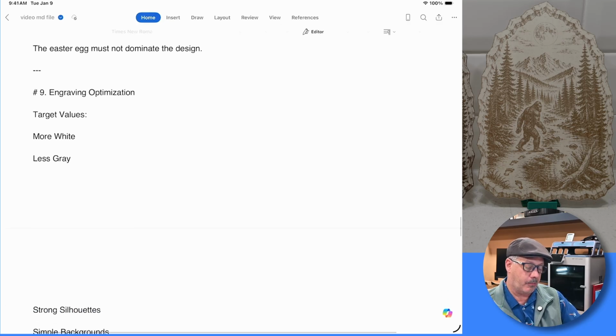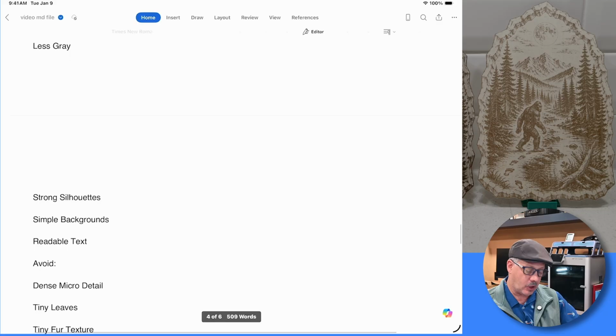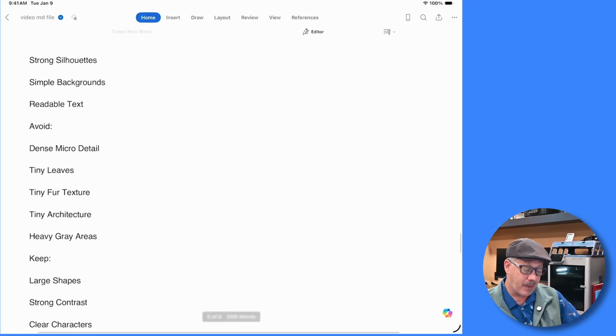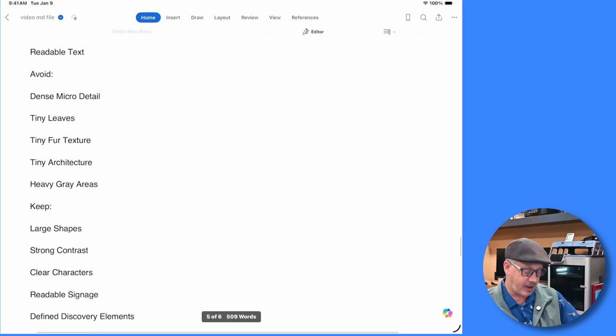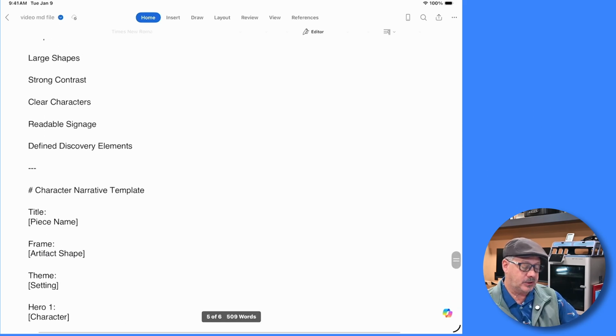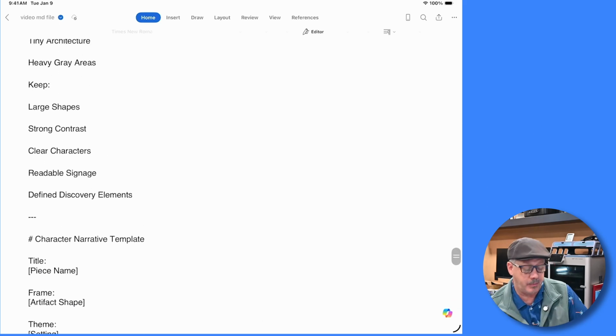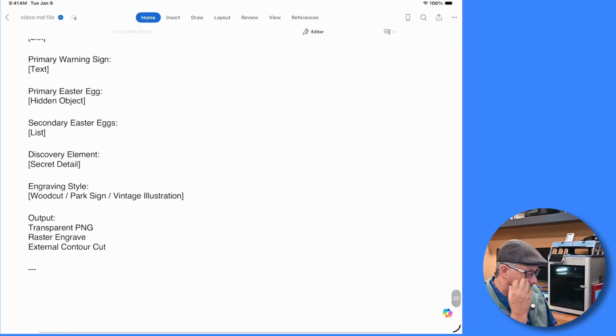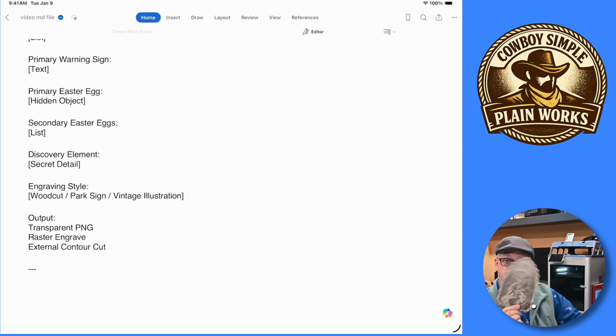Target values: more white, less gray, strong silhouettes, simple backgrounds, readable, avoid dense micro detail, tiny leaves, tiny fur textures, right? So these are the items that will help you write your MD file for when you're prototyping with AI, just to create a graphic real quick that you can then go out with a laser.